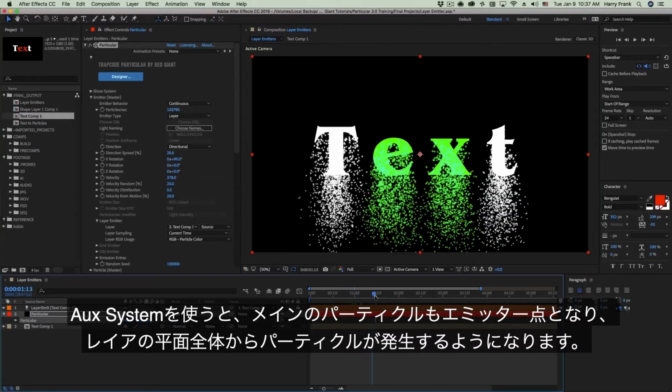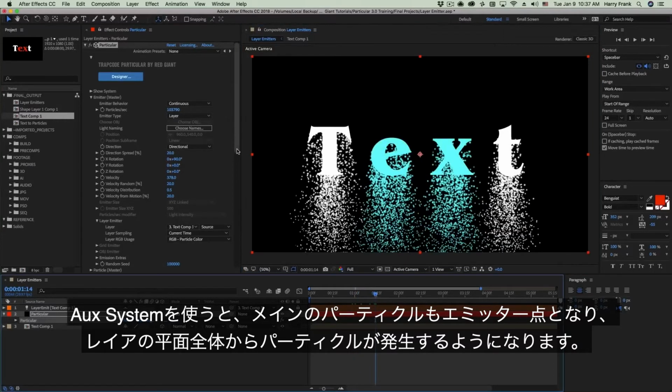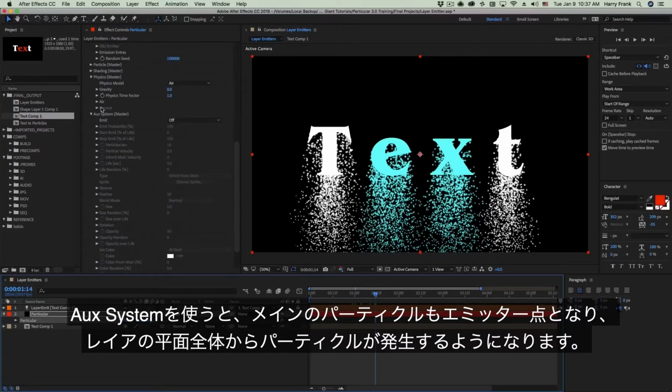Now, this doesn't really cause a whole lot of problems until you use something called the aux system. This is getting ahead of ourselves, but the aux system turns our main particles, and these are our main particles right here, into particle emitters themselves. So any of these particles in here will become particle emitters as I turn on the aux system.